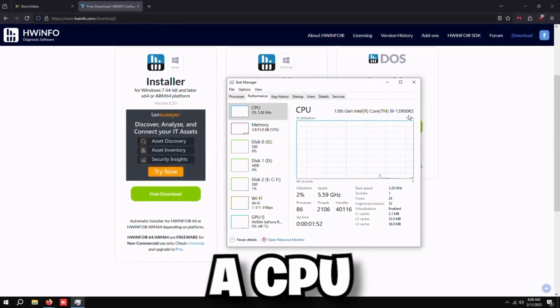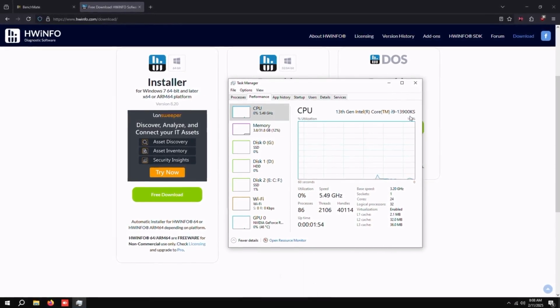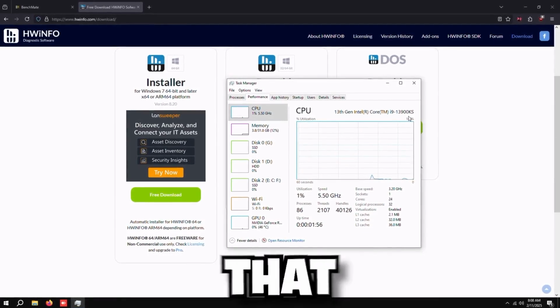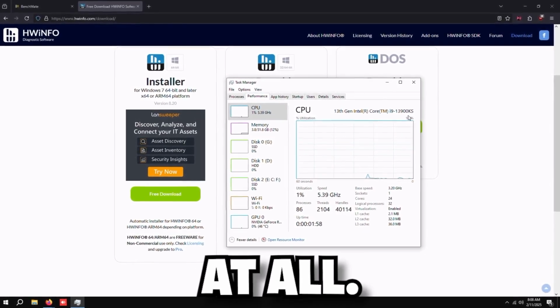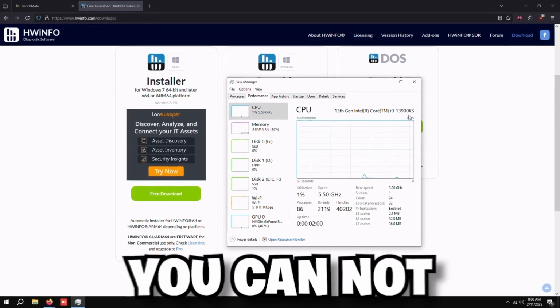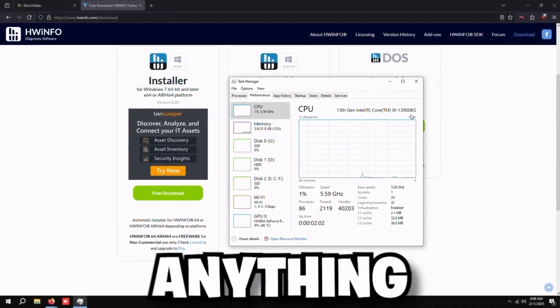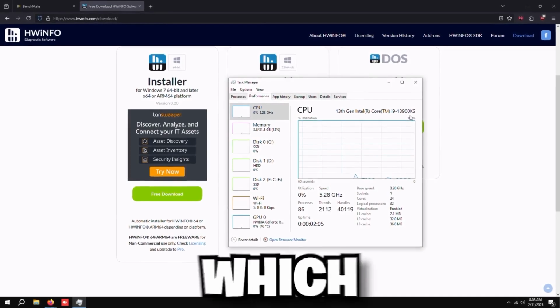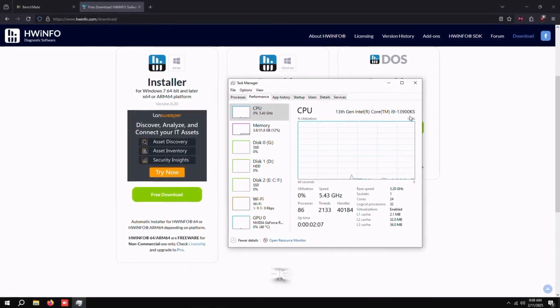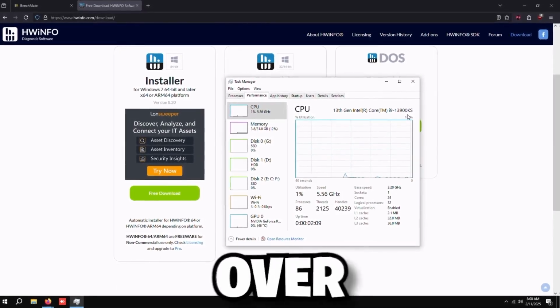Now, if you have a CPU that ends in the letter F, or you have a CPU that doesn't end in a letter at all, that means you have a locked processor. You cannot overclock it and you cannot really do anything with it. You can only overclock your RAM, which is a completely different and complex topic that we're not going to go over in this video.